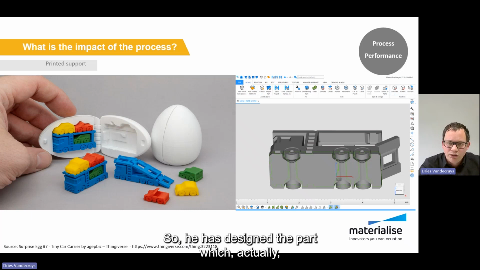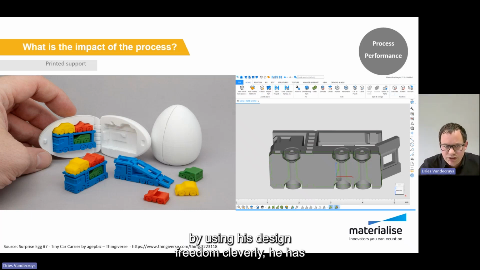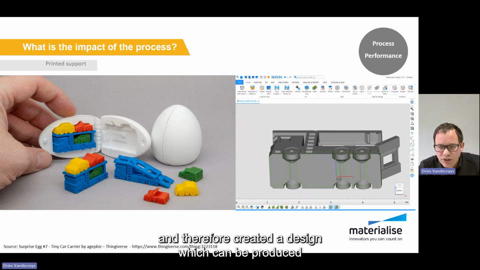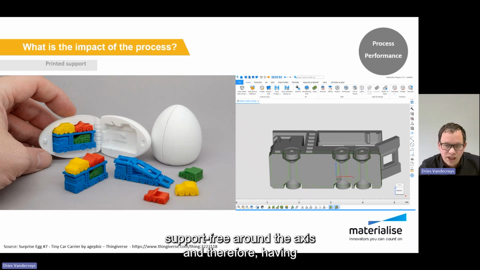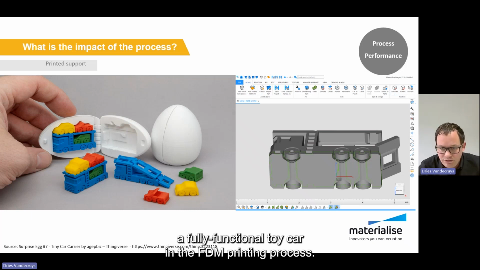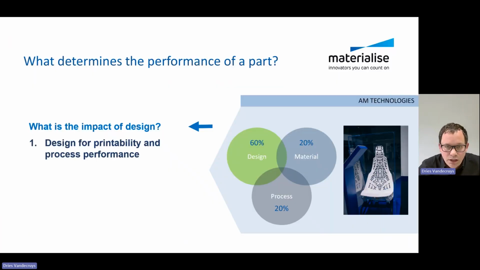So he has designed a part which, by using his design freedom cleverly, eliminates the need for support material, and therefore created a design which can be printed support-free around the axis, giving a fully functional toy car in the FDM printing process. So this is a very good example of how you can adjust your existing design to overcome difficulties of the manufacturing process.